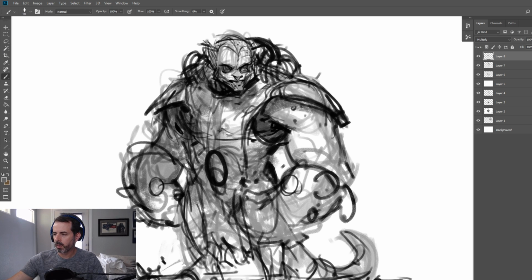Like, do we go pretty dark with his eyes? Do we have his eyes glowing? Do we make it so the highlights are more around this chest area?